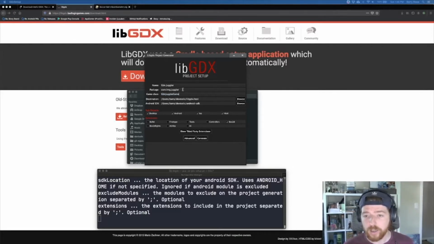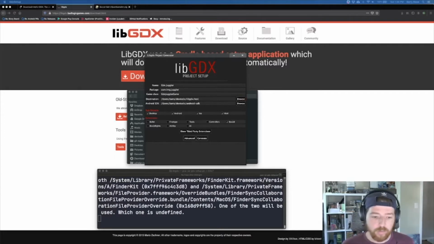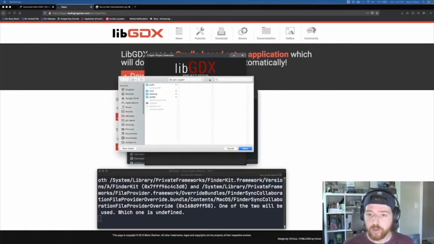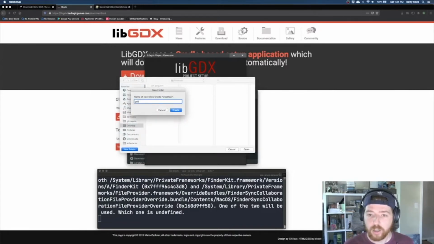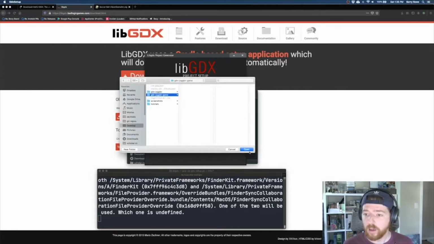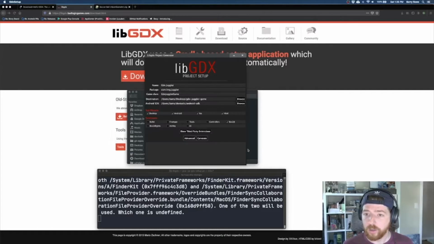And that'll create a class called GDX Juggler Game, and we'll have a file called GDX Juggler Game in our project once we create it. Next, we're going to tell it where we want this to live. Now, I'm going to create a folder on my desktop, and you can create a folder wherever you'd like, but I'm going to create one on my desktop just so it's easy to find. I'm going to call it GDX Juggler Game. We'll click open there, and that's where it's going to put our file.